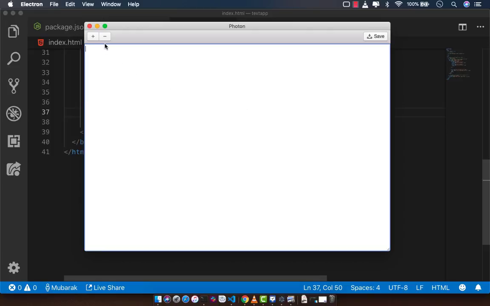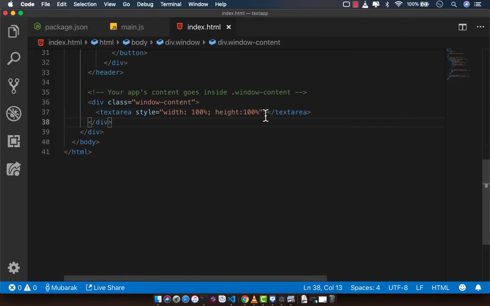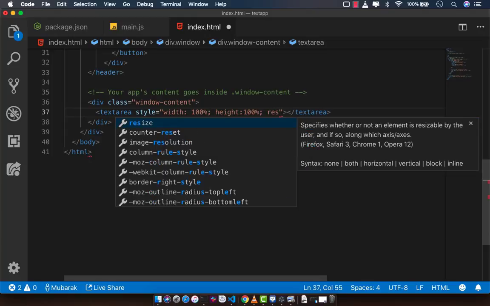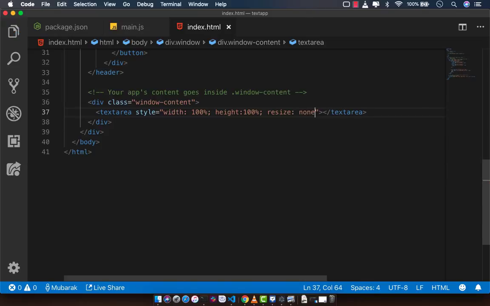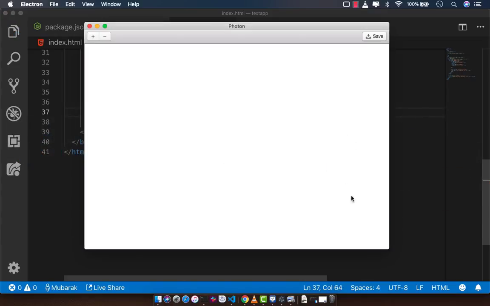So let's go ahead and remove this blue layout on the edge, and also there's this 2 lines down here. Let's remove that as well, and we can do that with CSS. So we can remove these 2 lines here by setting another CSS attribute, which is resize, setting resize to none. Save it, refresh this, and then those 2 arrows down there vanish.